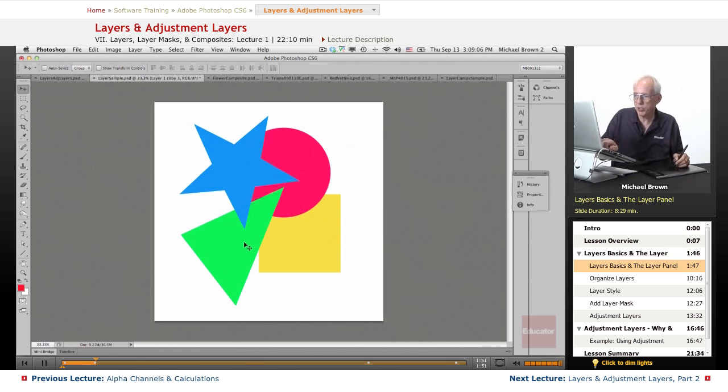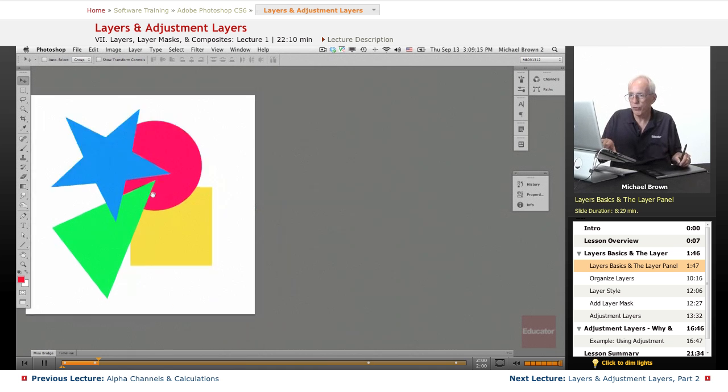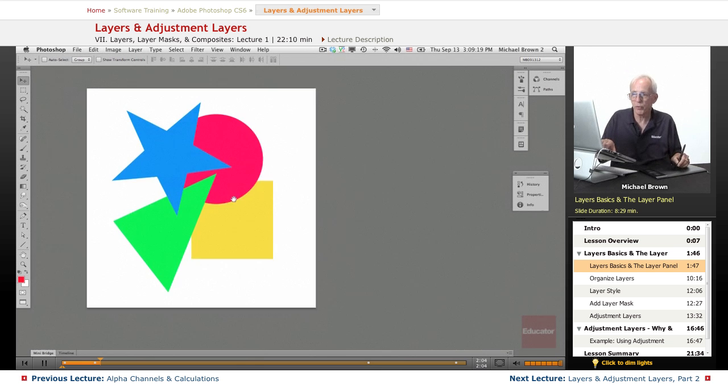Here's a layer sample. I'm going to change my screen mode and spacebar. First off, we'll talk about the hand tool again. Remember, the hand tool moves your entire image. Now, this looks like a singular image, doesn't it? We're moving it all around.